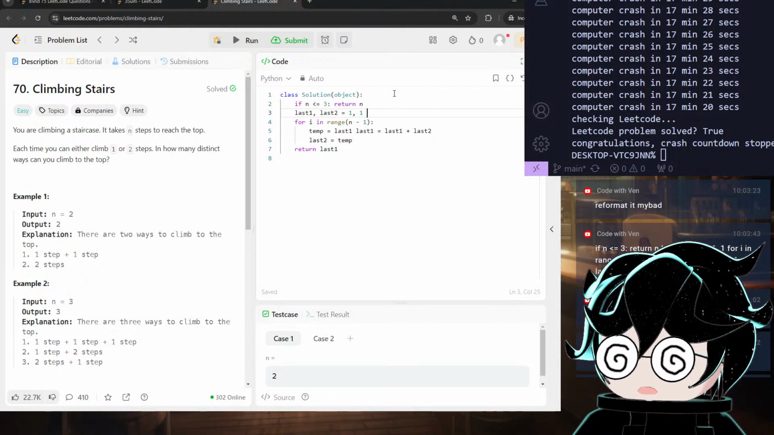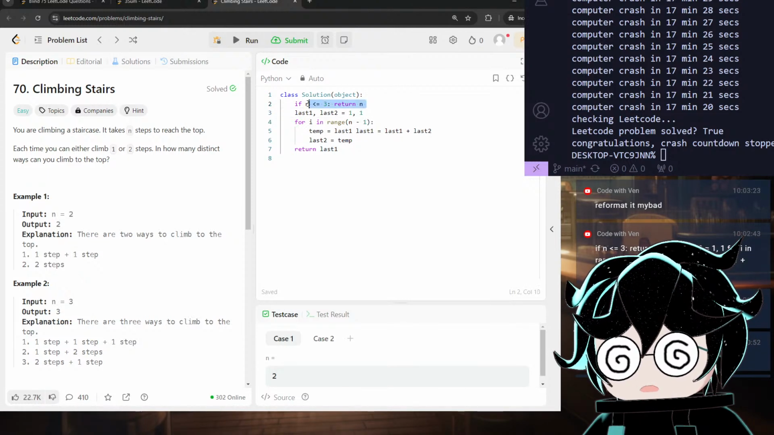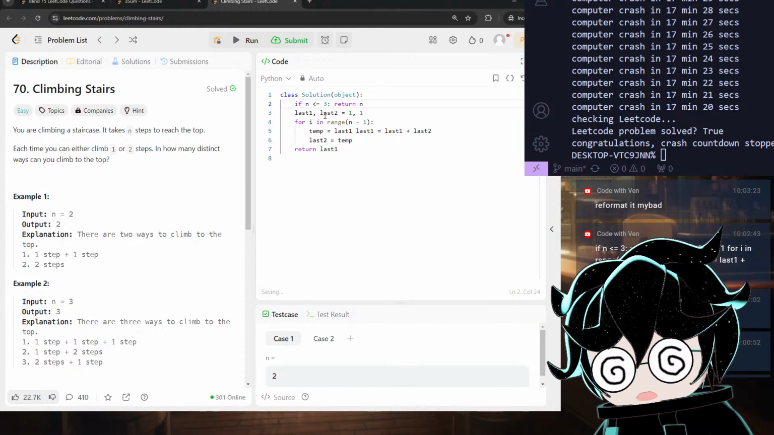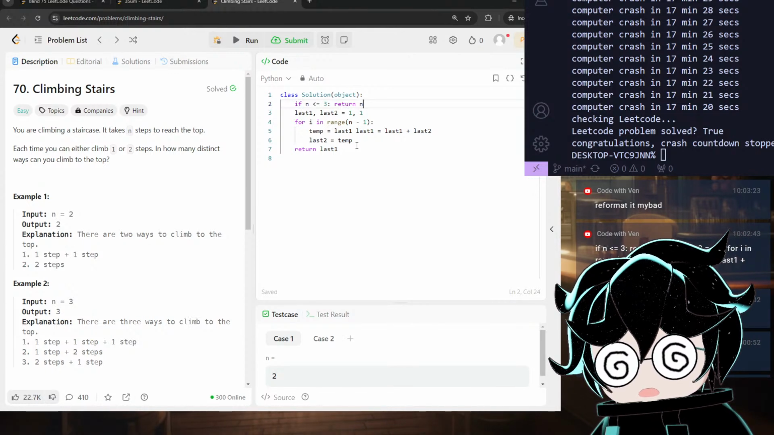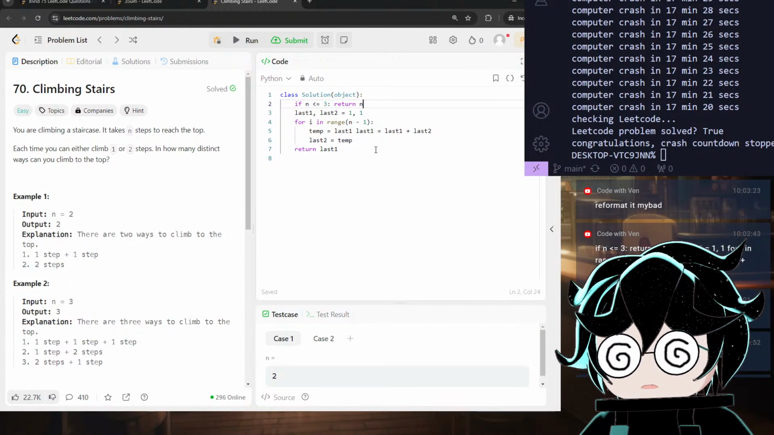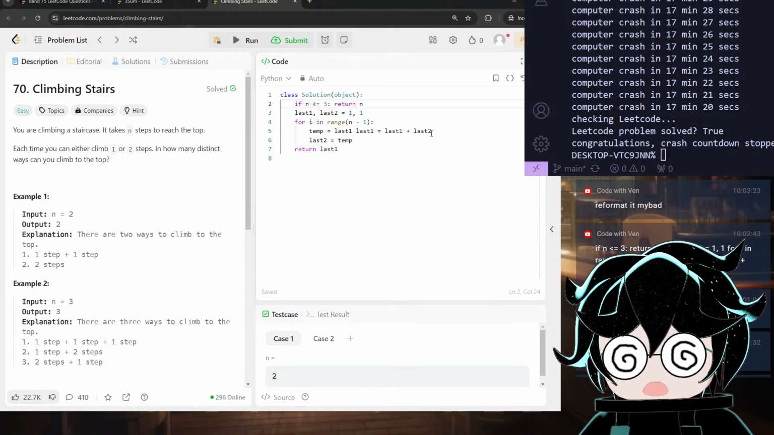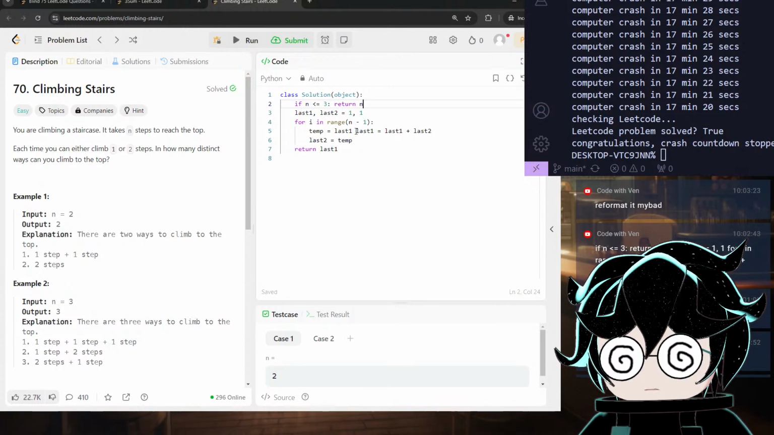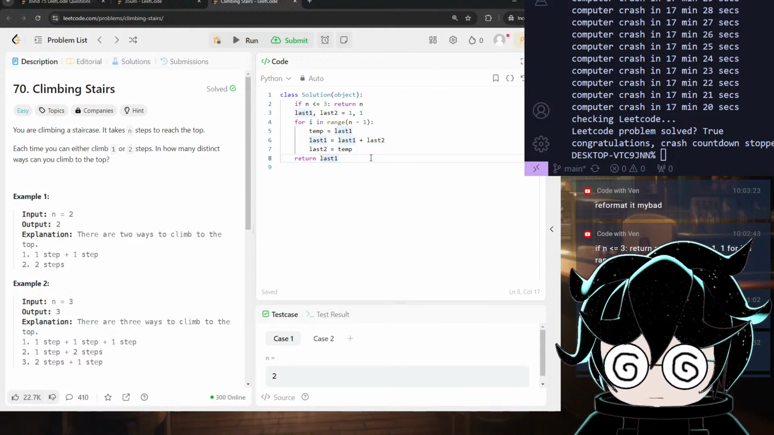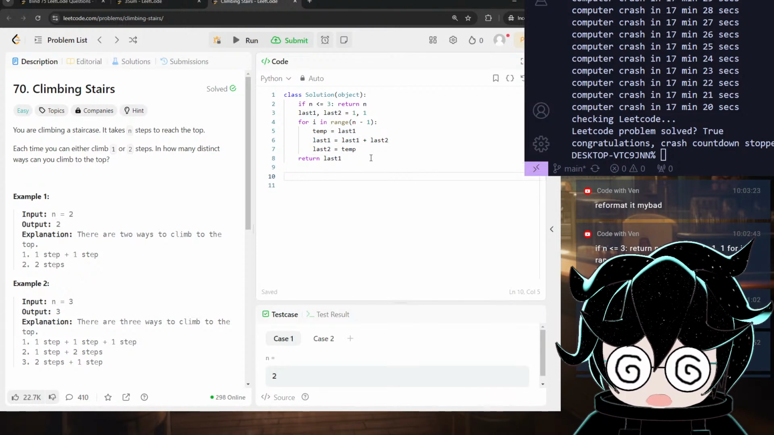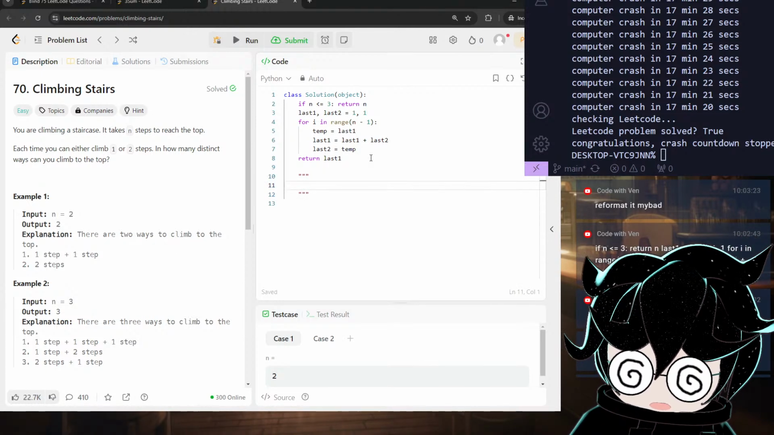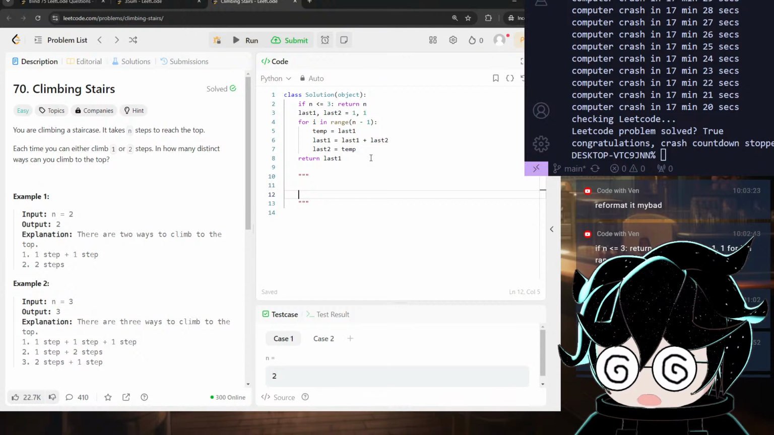What is this? If n is less than 3, return n. Okay, I guess that's from pure observation. Last 1, last 2 is equal to 1, 1. For i in range n minus 1, temp is equal to last 1 plus last 2. Oh, wait. Oh, I think I know what you're doing. You're kind of doing bottom-up dynamic programming, aren't you?